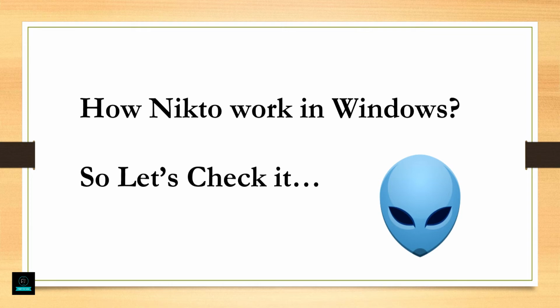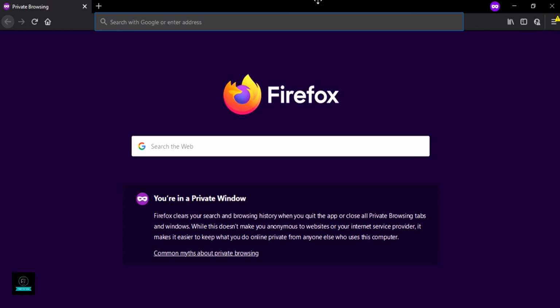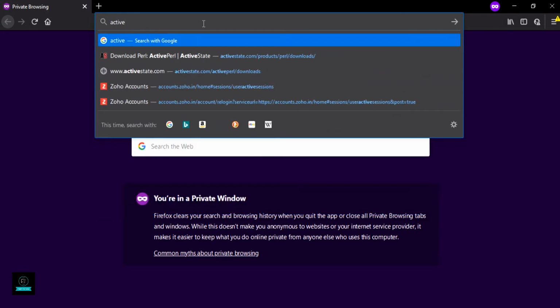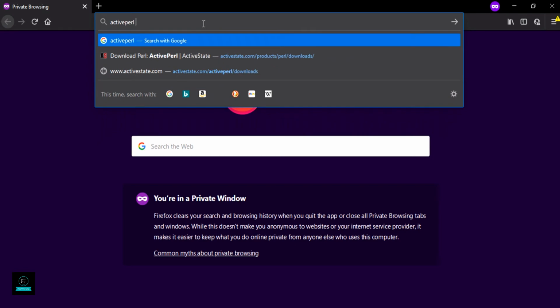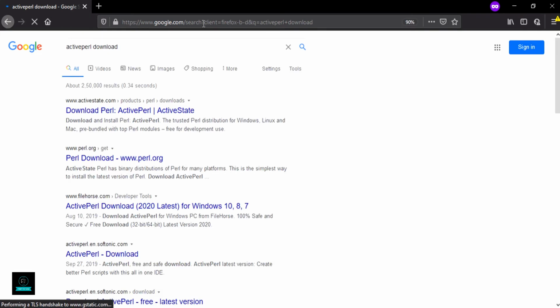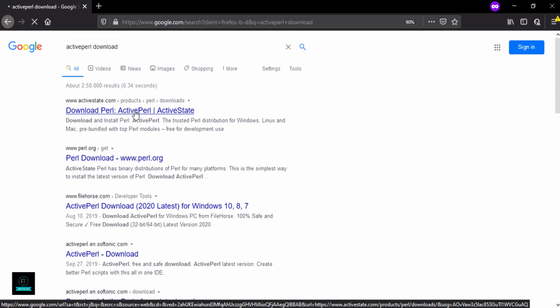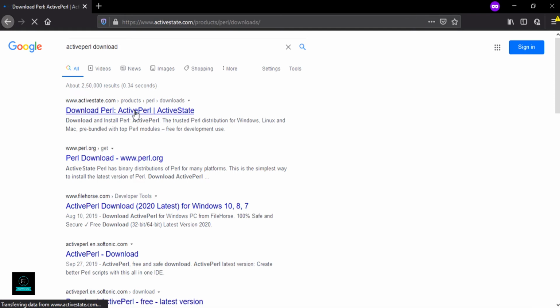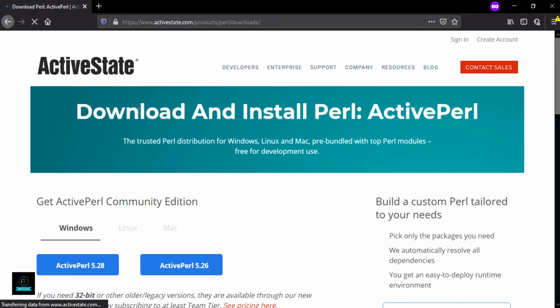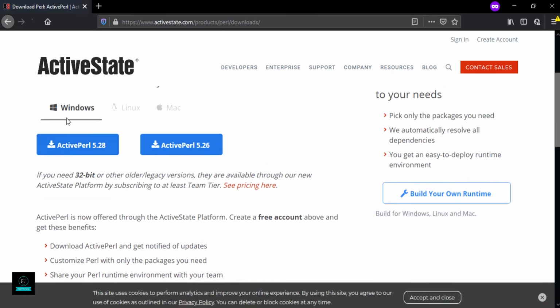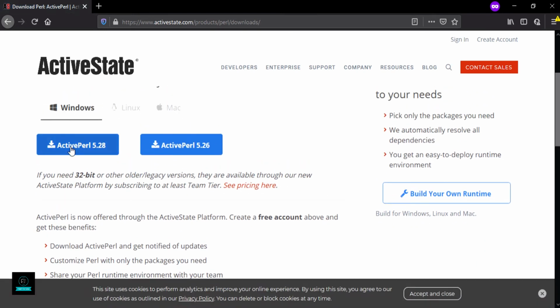So let's check it. Open Firefox and type ActivePerl download, hit enter, and choose the first result, activestate.com, download Perl. Here you can see it is available for Windows, Linux and Mac, so I'm downloading ActivePerl for Windows.